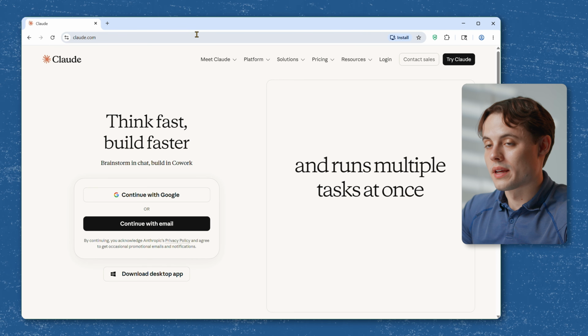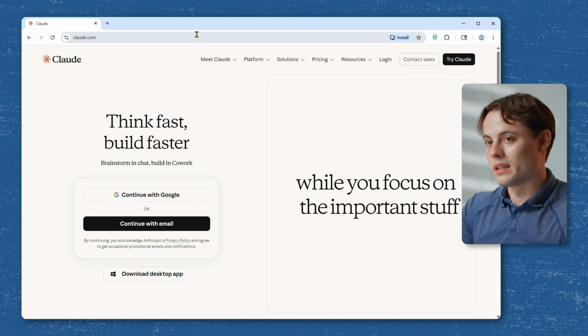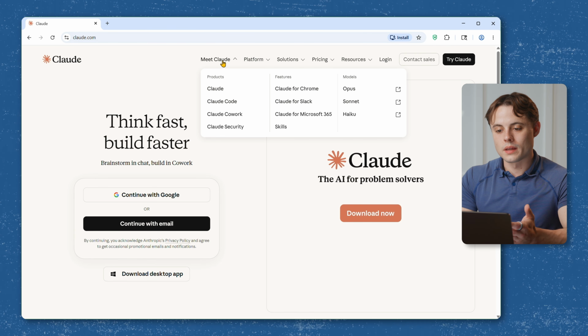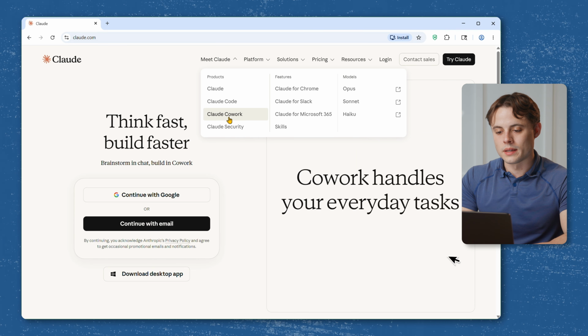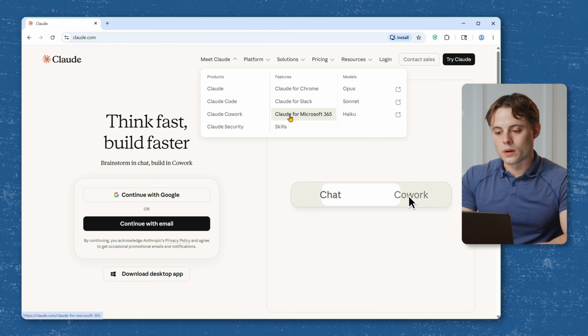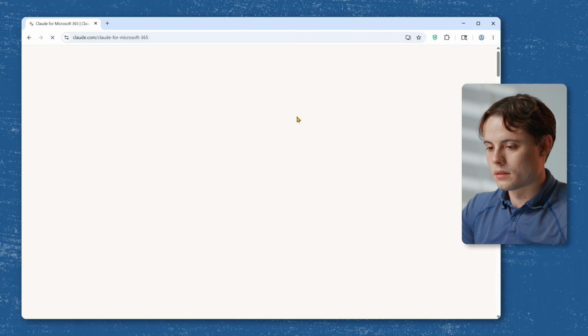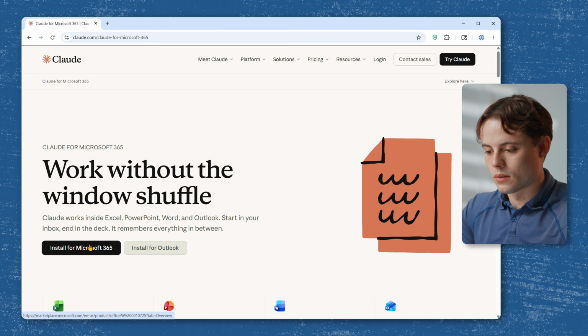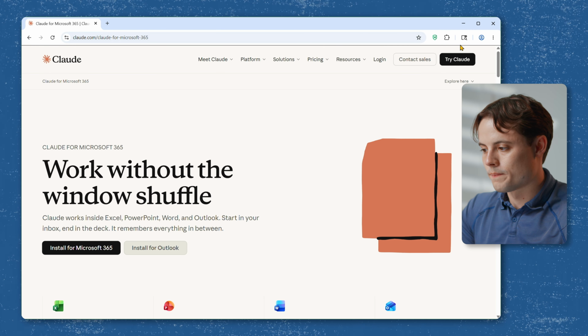And if you're curious on how to get Claude installed into Microsoft Excel, you can go to claude.com, and up here at the top, you'll see Claude for Microsoft 365. Go ahead and click that, and you'll want to click on this install button. You will need a Claude subscription. I think they start around $20. We are not sponsored by Anthropic. We fully paid for all of this.